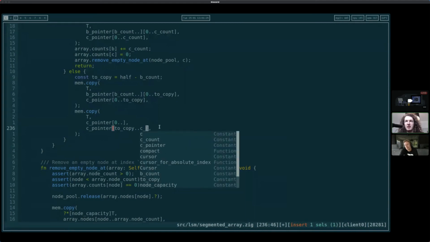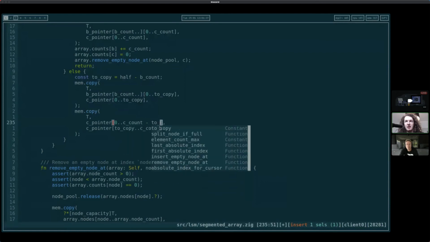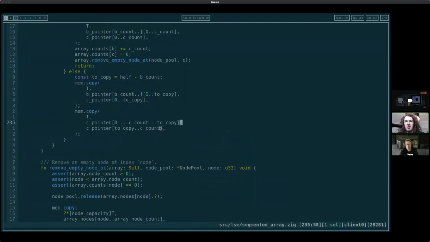This would be C count. We don't have bounds checking here. If we want to add it, it would be C count to copy. But I'm not sure if we want that or not. It's not really helping us. It does help us eventually if we start using ext dot copy exact, then we'd have to pass exact slices in. Indeed. Okay, yeah. True. Let's leave it there then.